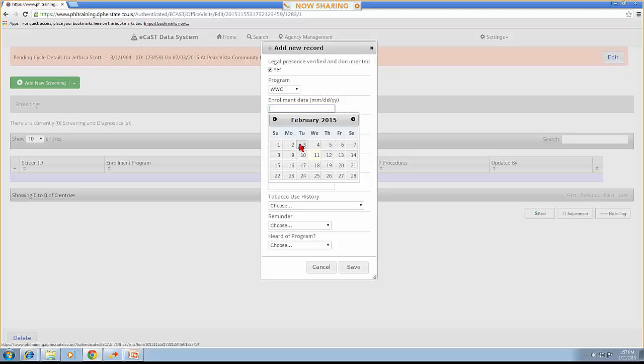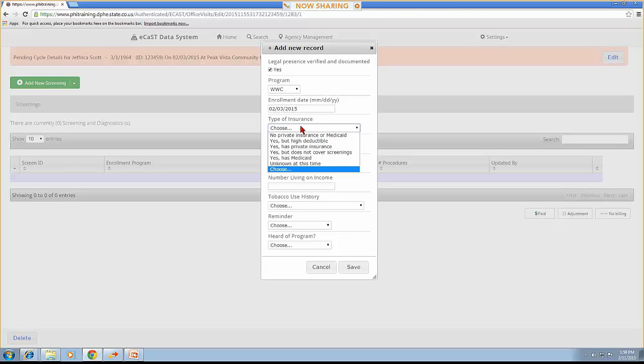We're going to select the day she signed her consent form. I'm going to say it was the same day as her office visit in this instance. Here is where really the crux of letting eCaST know if you want service delivery or if you want care coordination occurs. You're going to let us know which of these options best fits this client.